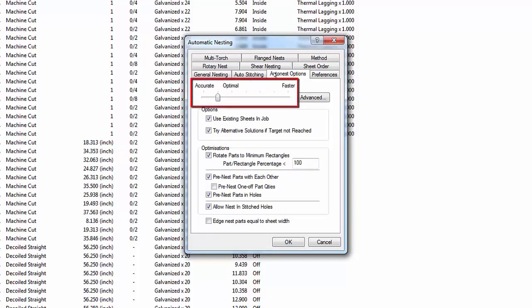The slider at the top of the window controls the degree to which the Auto Nest algorithms attempt to find the most efficient nesting of the selected parts. Faster computers can accomplish more accurate nesting in a given amount of time. Adjust this slider to meet your own needs.